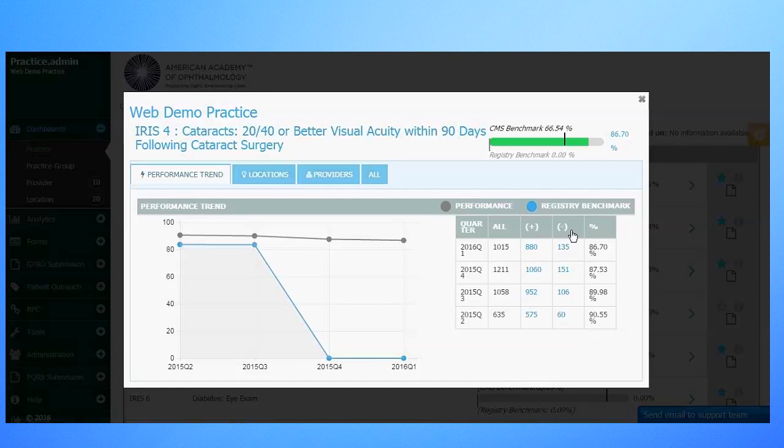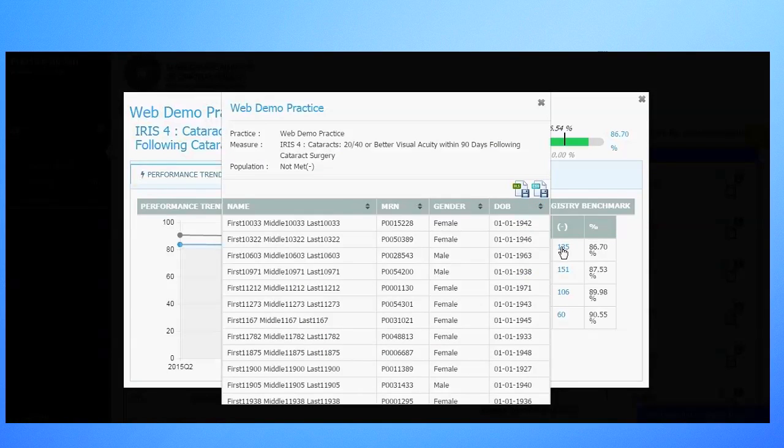Additionally, you can click on any one of these blue numbers. So let's say we wanted to see the 135 patients that did not meet this particular measure. You could click on that and drill down. And this is a demo version, of course, so this information has been de-identified. But there you would be able to see the actual patient name, their medical record number, gender, and date of birth. And only you or people within your practice would be able to see that level of detail.